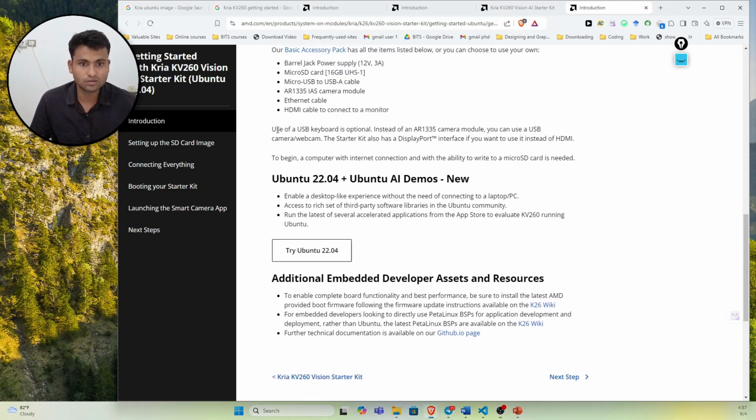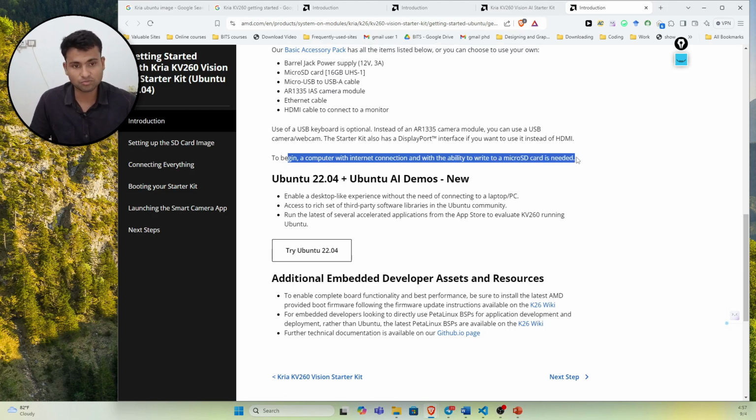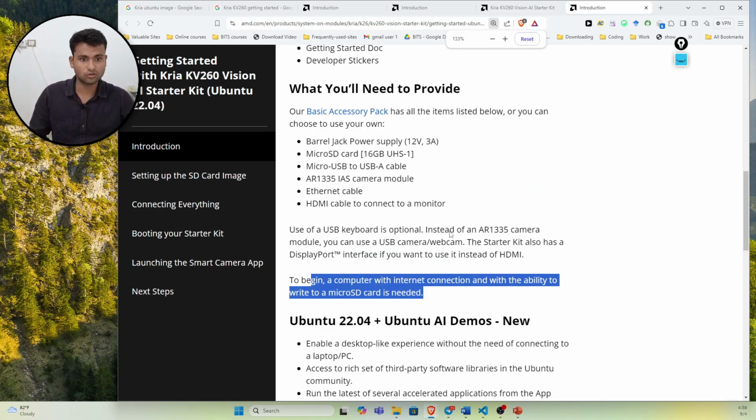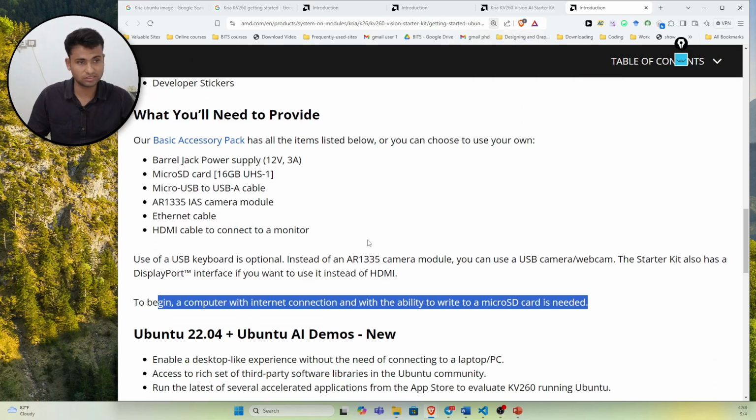To begin, a computer with an internet connection and with the ability to write to a micro SD card is needed. My computer directly has an SD card reader, but for some of you, you might require an SD card reader which looks like this. It depends on how you boot, but this is how, let me just zoom into this a little bit.